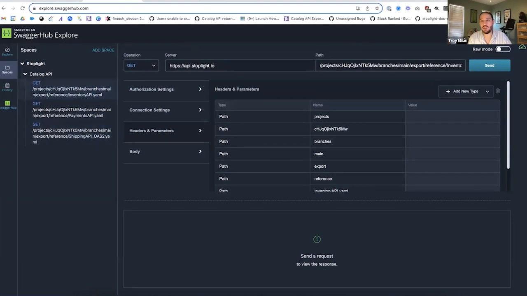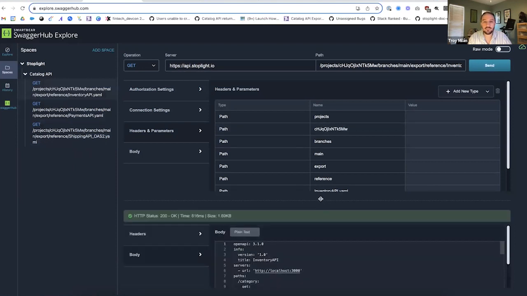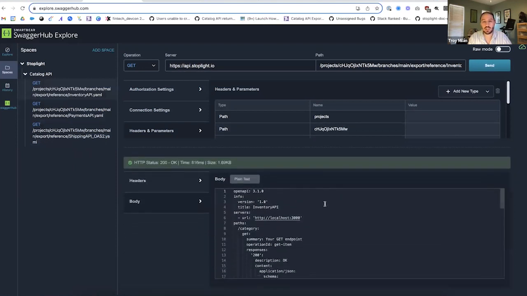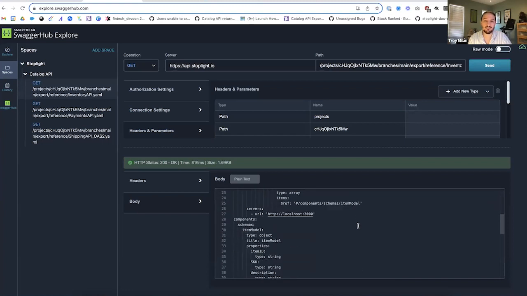If I were to hit the inventory API, you can see I get the content back here. Now, we give you the content exactly as it is, either in YAML or JSON format, depending on what you specify in the accept header. So if you have it stored in YAML in Stoplight or wherever, the Catalog API can actually do the transformation during the export. So if JSON is more useful to you in whatever context, then you can use that.